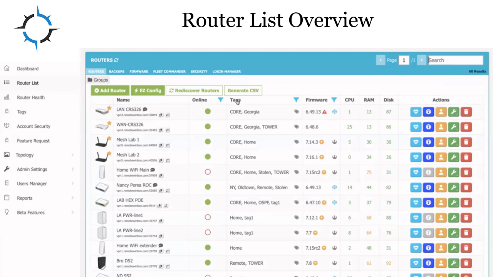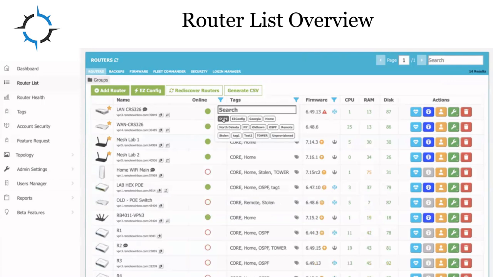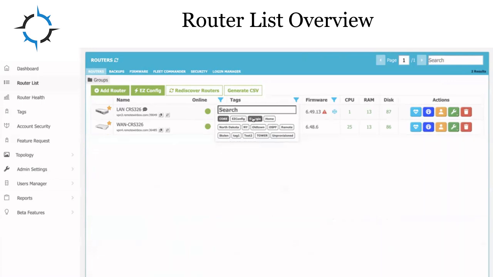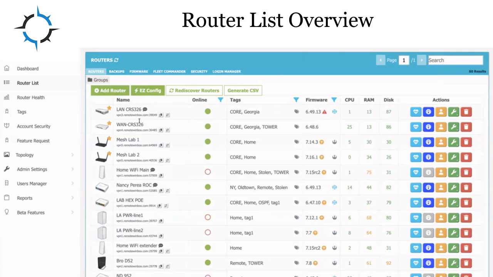In addition, we use tags to allow you to filter your MikroTiks by clicking the filter button here. So I can easily go and say, show me all of my core MikroTiks or all of my core MikroTiks that are in Georgia. One little trick you may not know about is that you can double click on the name of the MikroTik here to quickly update its nickname or add a note so that it's searchable.